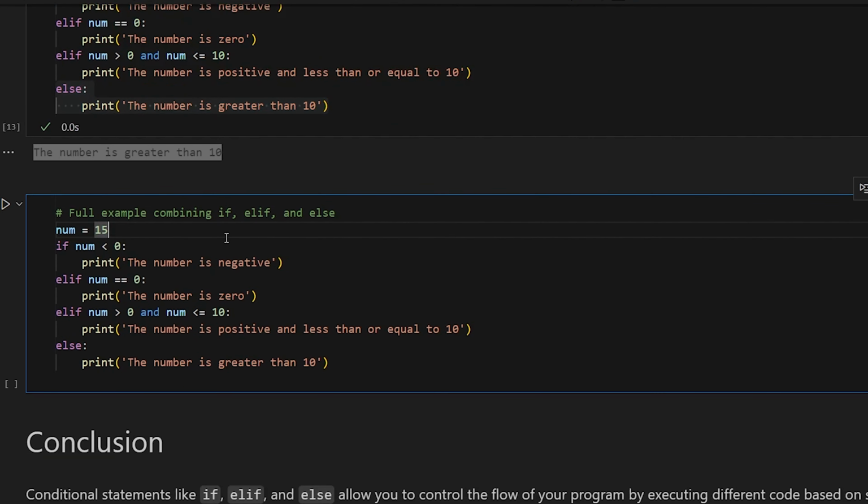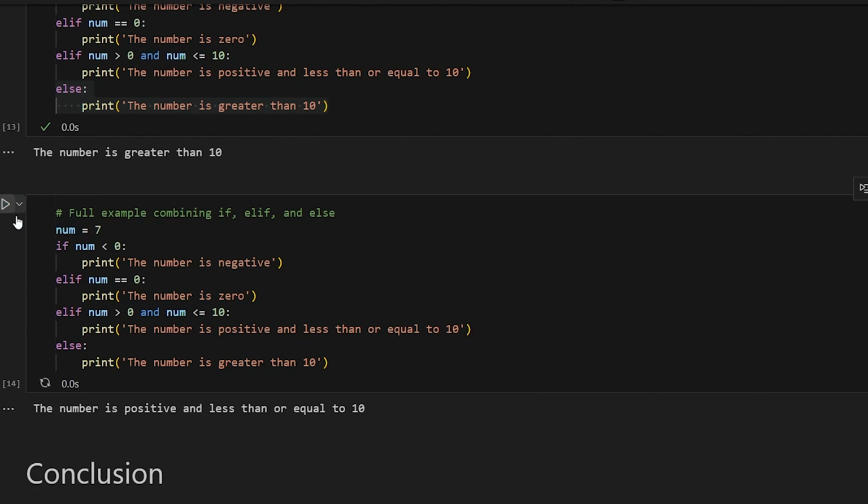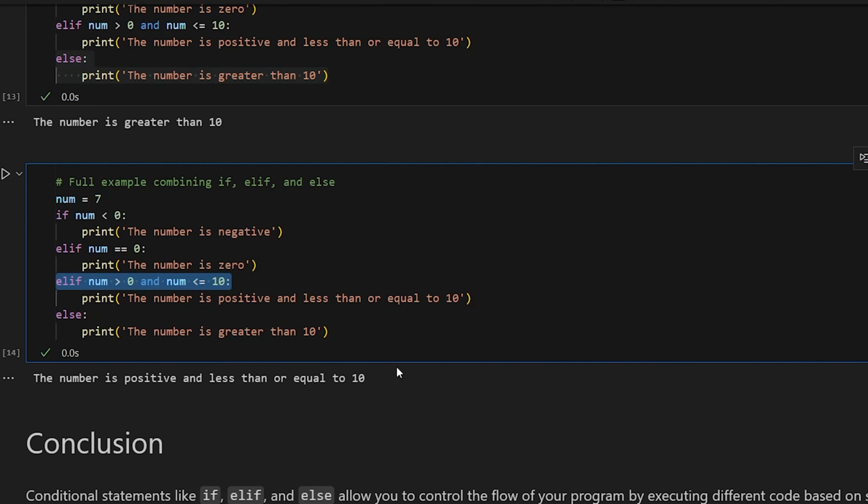Let's give it another example. I'm just going to go for number 7. I'm just going to run it. Is not less than 0, it passes this. Is not equal to 0, it passes this. Is greater than 0, and it is less than 10. So it prints the response of this elif control flow statement.